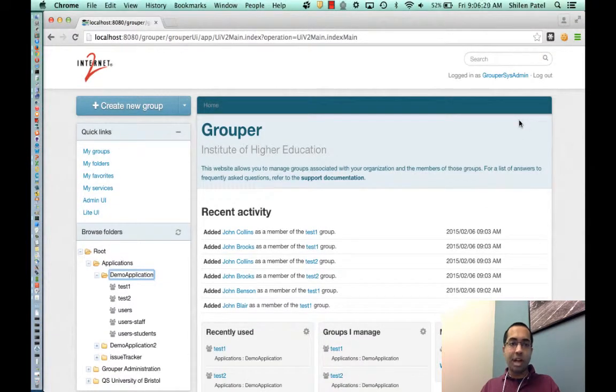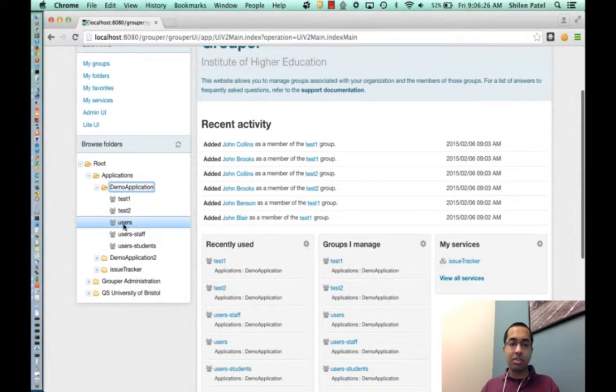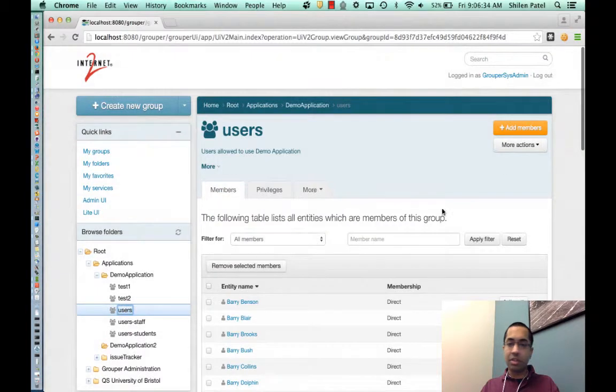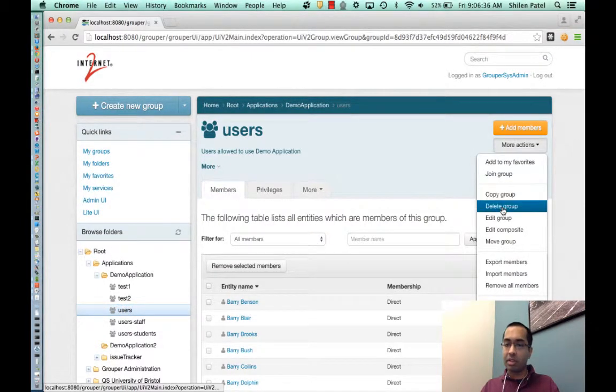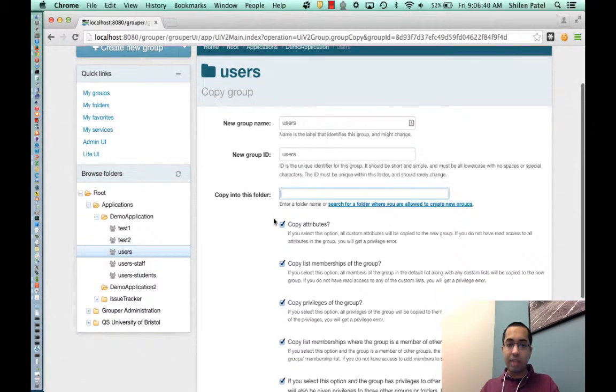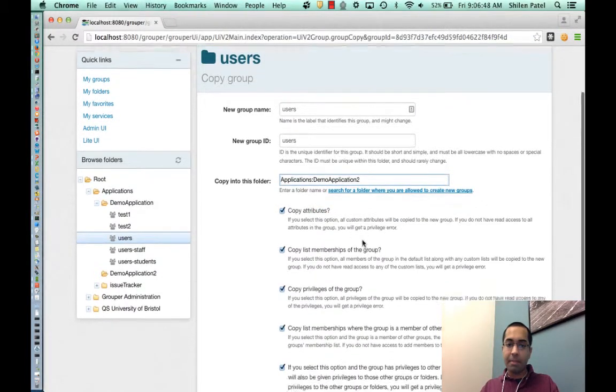So I'm back at the home page now, and next I want to show how to copy groups. So say if I want to copy the users group from the demo application folder to the demo application 2 folder. So I'll click on users, under more actions, copy group, and I can specify the target folder.